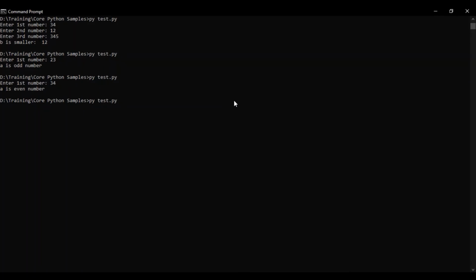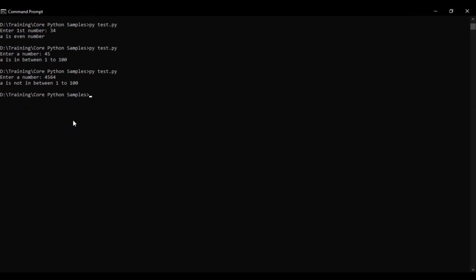I'll save it, run the program. 45. A is in between 1 to 100. Run again. I'll give 4564. A is not in between 1 to 100. So with this we can get whether a number is in between a particular range of numbers or not through if-else.